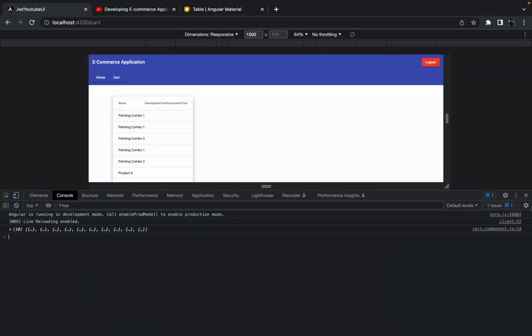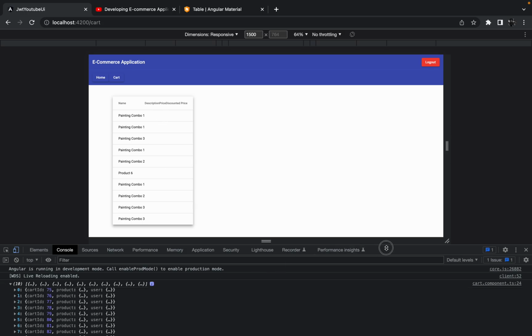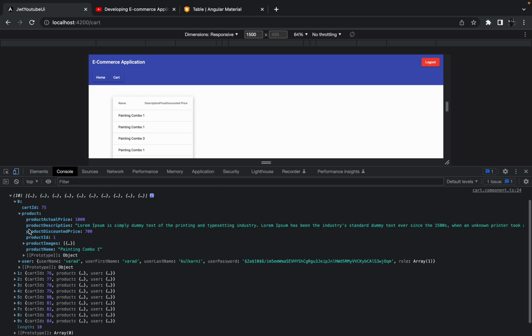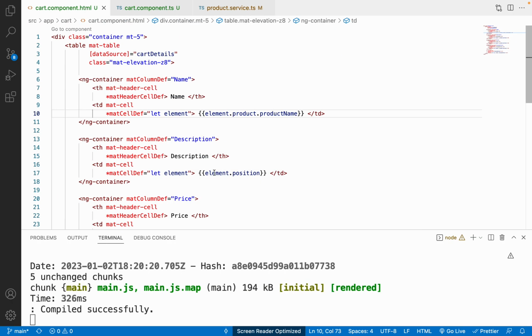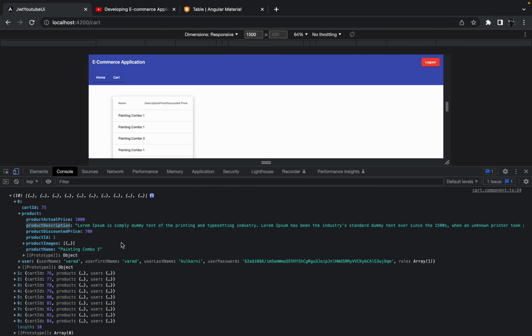If you see, we are able to access the product name, and the product name is visible on the table. Similarly, we have to access the description. How can we access it? We have to use product, and inside our product we have one more property, product dot product description. So let me copy the product description, come back to the second column configuration, and make it element dot product description.